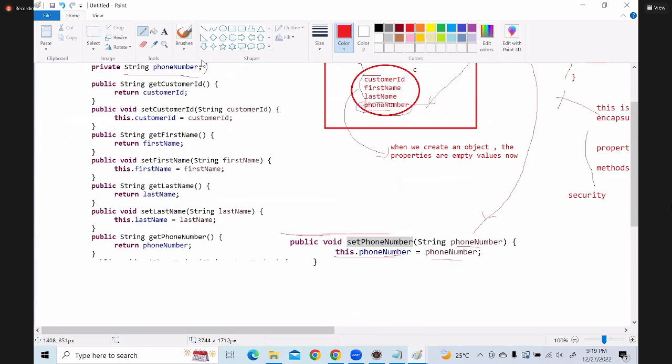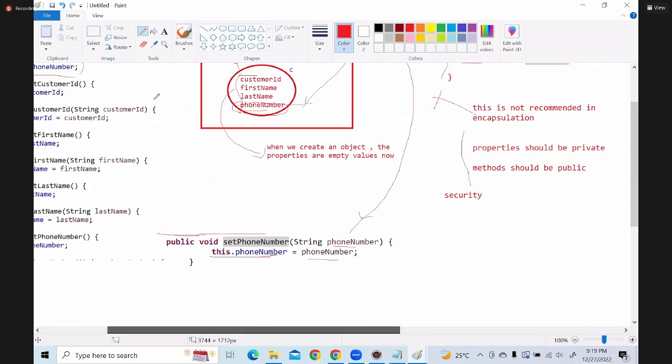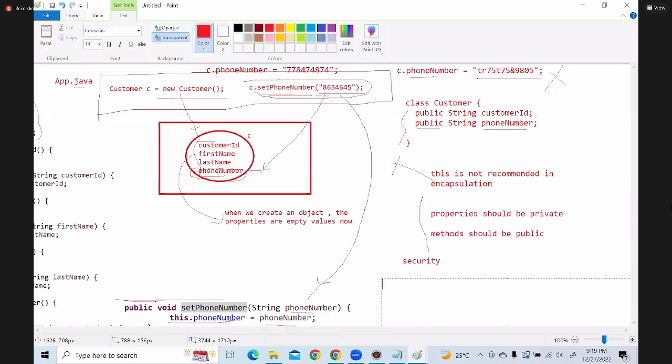If you pass through methods, here you can have some logic. Public void setPhoneNumber of String phoneNumber. I'll say if phoneNumber.length is less than or equal to 10, and I can also check that the phone number is all digits. I can have some more validations. Only then I'll say this.phoneNumber equal to phoneNumber. You can have security checks and invalid checks, everything in the method.